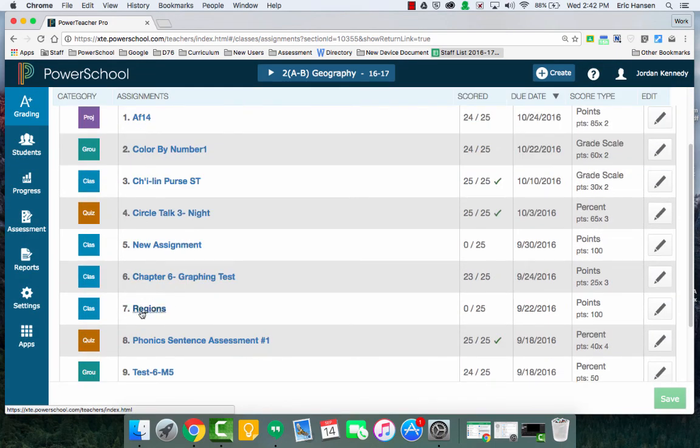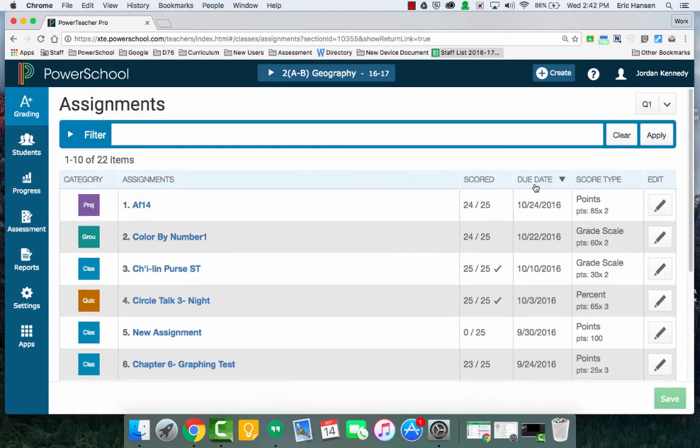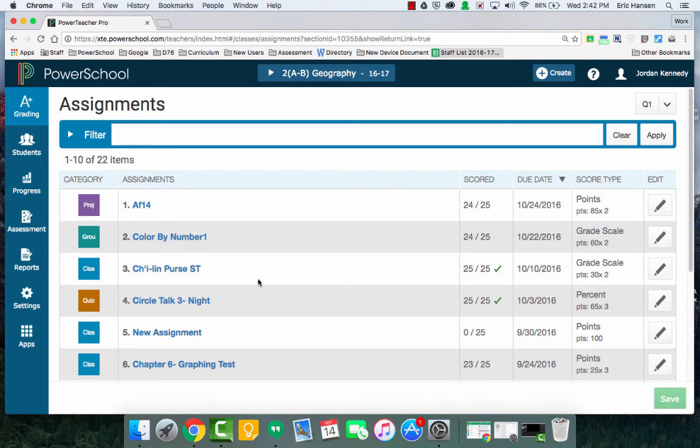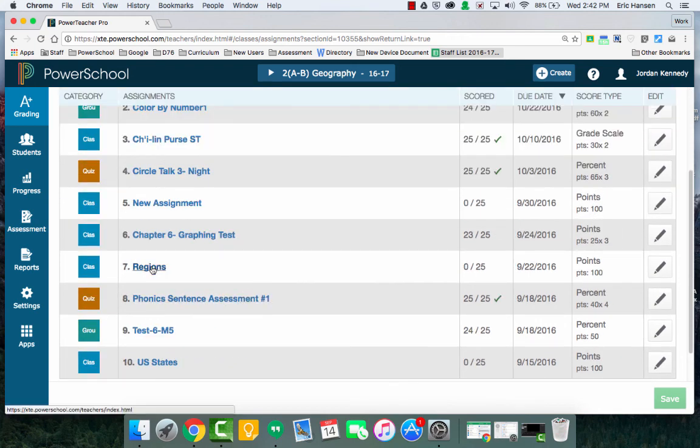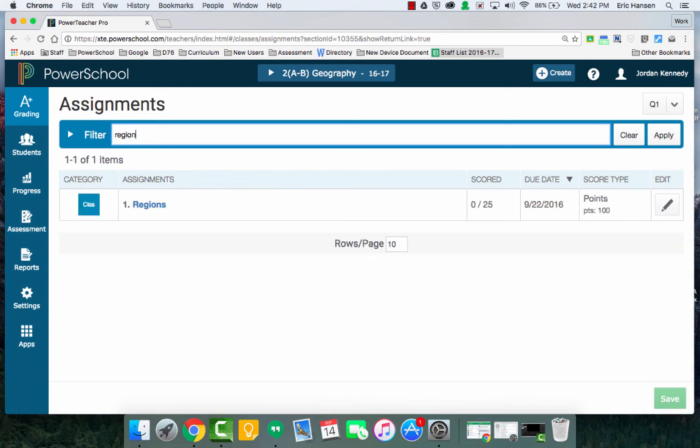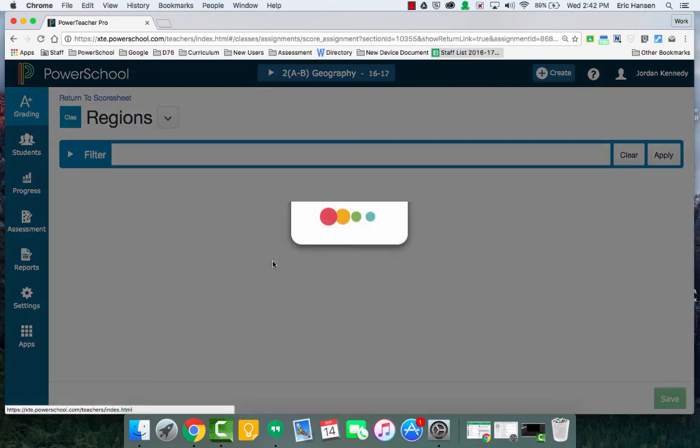Now, I should be able to see my assignment that's built in here, and you could flip through and sort this however you want to be able to find that assignment. Another neat thing is you can even type the name of the assignment here, click on it, and away you go.